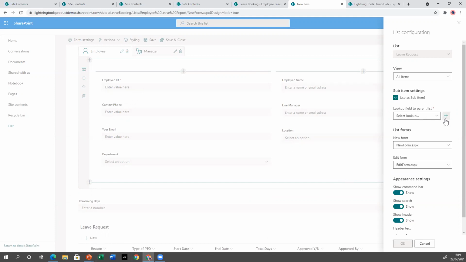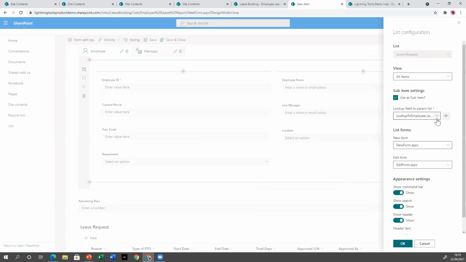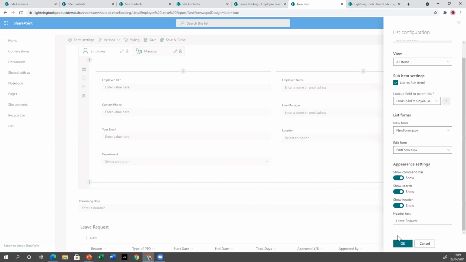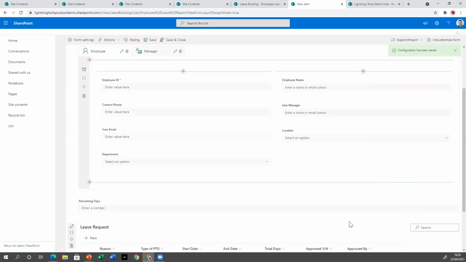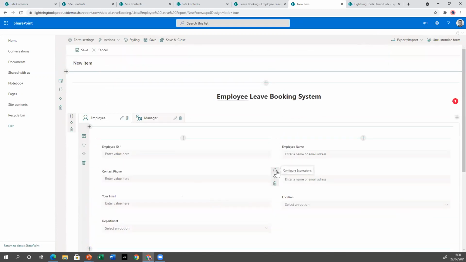And it will do that by generating a lookup column. So if you don't already have a lookup column, you can create one from here. Just click on that plus, and if you're comfortable with the name, just choose add. We now have a lookup column, and we can go through and refine this sublist by changing the text and choosing whether we want to be able to search the sublist and things like that as well. Okay, so that's our sublist on the form, which is fantastic. We're starting to get our layout as we want it.